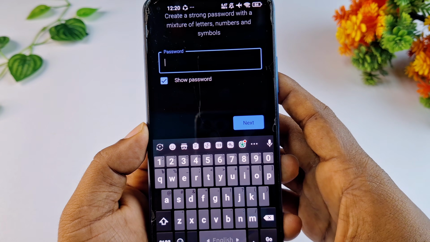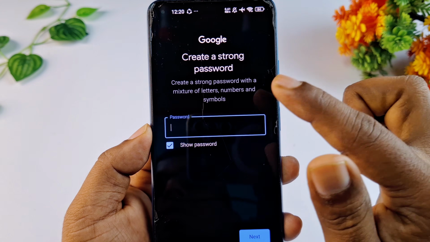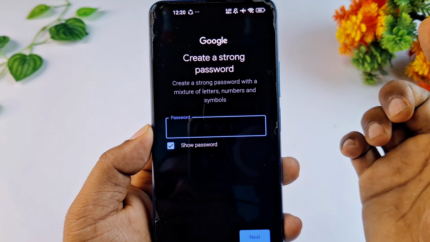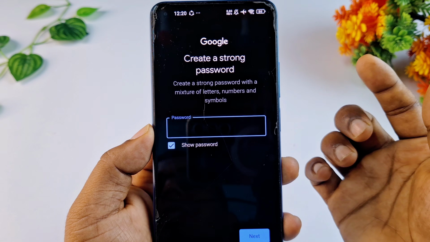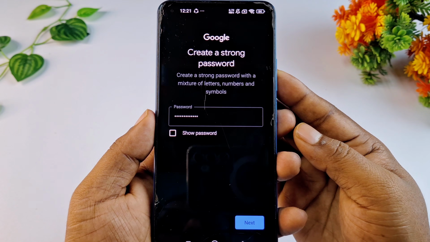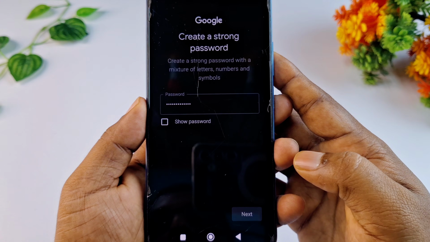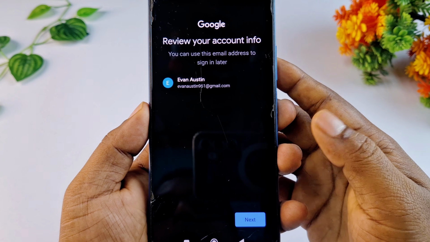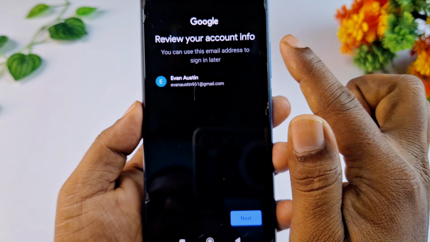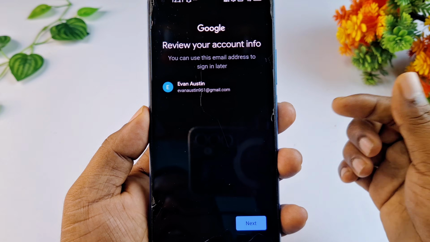Then you need to choose your password. Just make sure you give a strong password, with mixed letters, numbers and symbols. Okay, so let me give my password in here. After giving my password, let me click on the next option again. And you can see review your account information. You can use this email address to sign in later. So I have already created my email address.